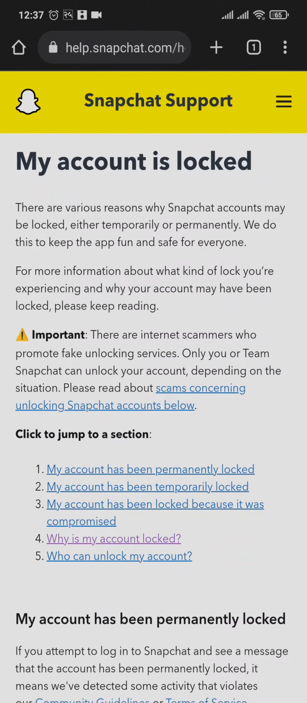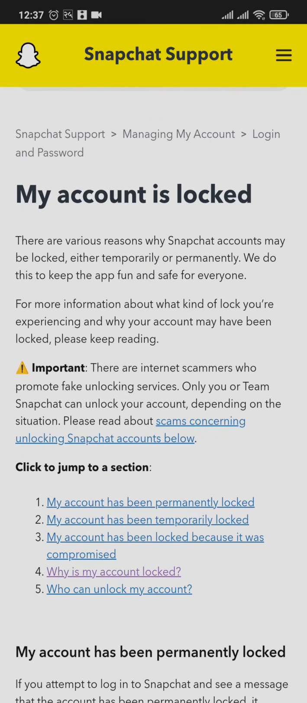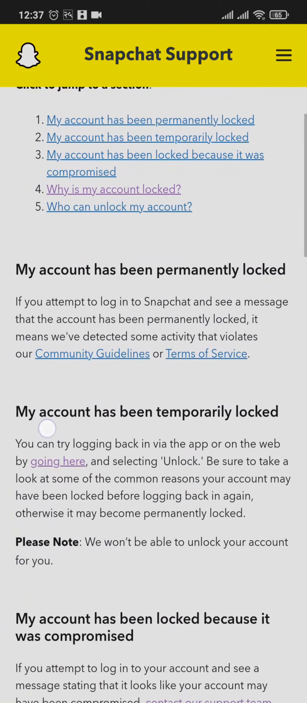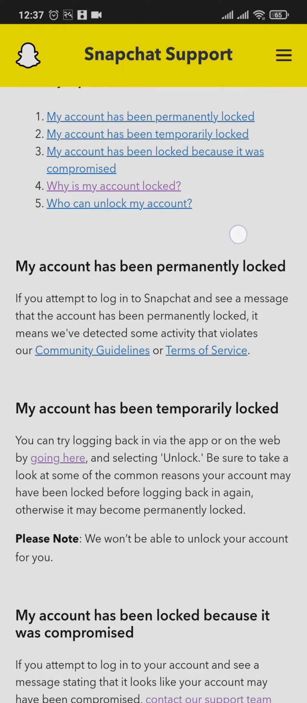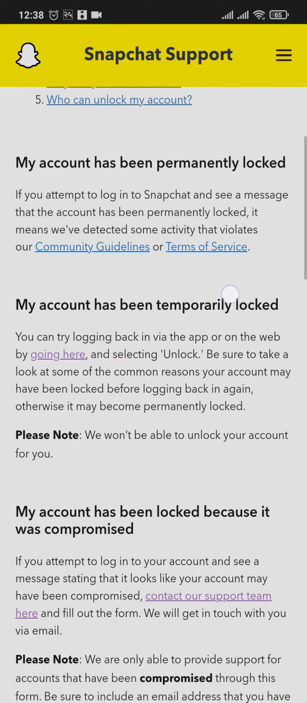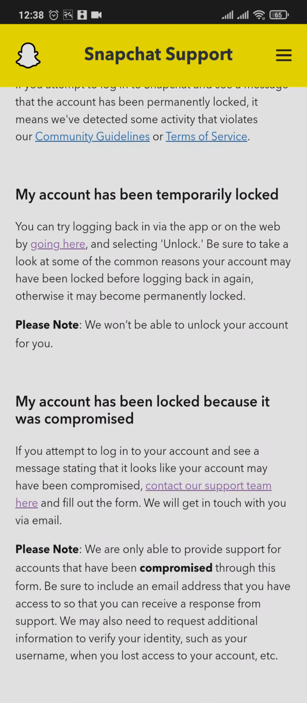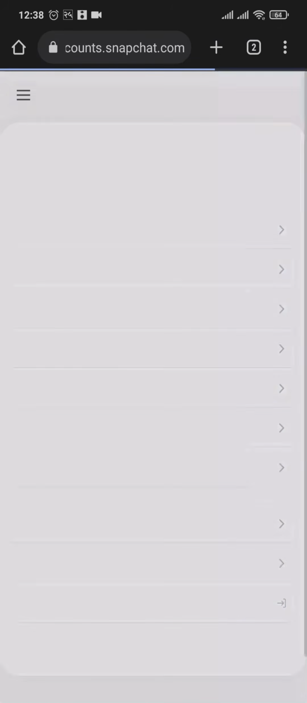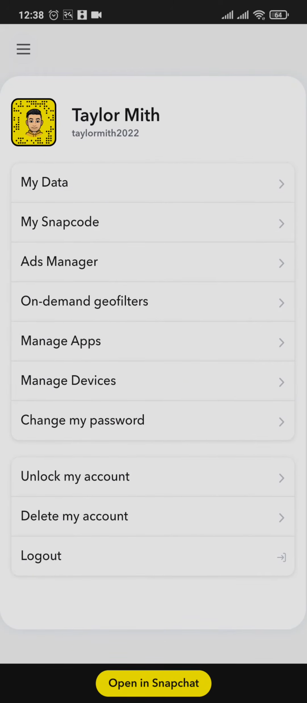Now before you do anything, make sure you read all of these. There are two types of locks basically. Either your account could be permanently locked or temporarily locked. If your account is temporarily locked, you can come to this section and where it says going here, you can tap on this option and it's going to take you inside of this section. You may need to log into your account. And through this section you will have an option of unlock my account. Just tap on it and your account should be unlocked if it was a temporary lock.